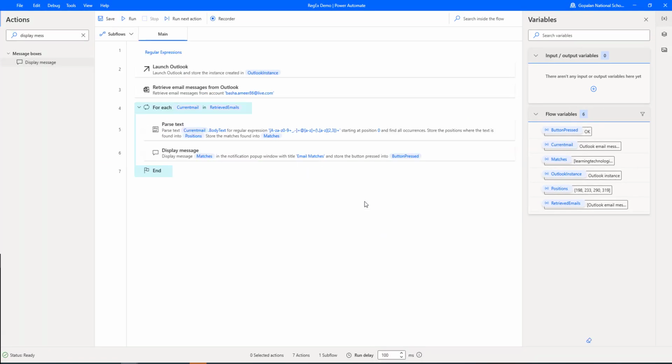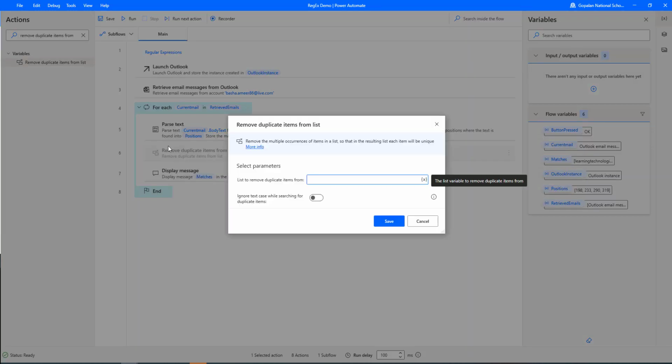Now we'll see how to remove the duplicate items also. For that we have an action called remove duplicate items from list. Let me drag and drop this remove duplicate items from list action after parsing the text. The purpose is that I want to remove the multiple occurrences in the particular list. In the parse text we have the matches, and over there I have found many duplicates. So I'm going to select the flow variable to remove the duplicate items. I'm going to select matches as the flow variable, and then click on save.